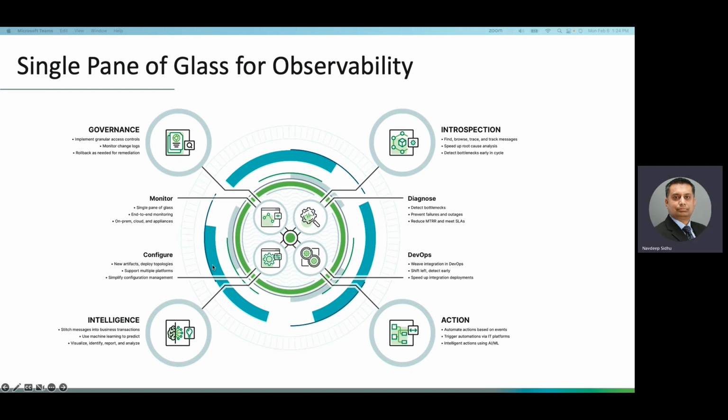All right, so quick segue into how we deliver all this. What are the capabilities behind our meshIQ platform? This is what we call a single pane of glass for observability. This single pane of glass for observability delivers four key things: governance, introspection, intelligence, and action.